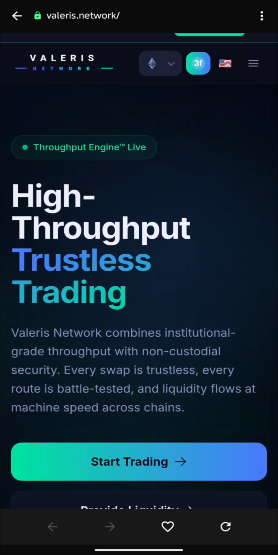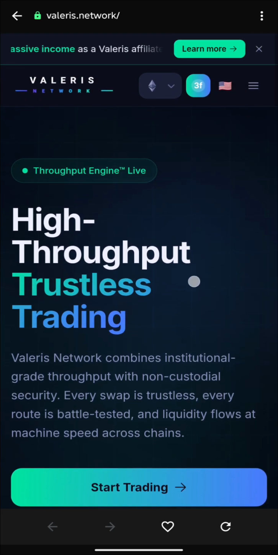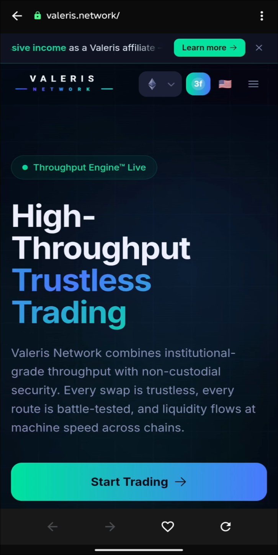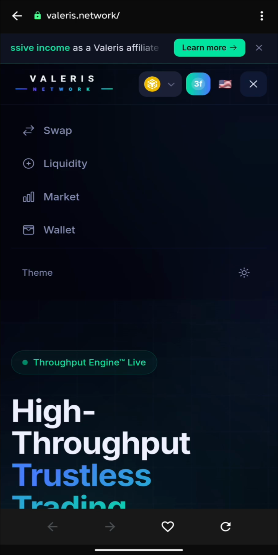Now with that out of the way, the second thing you need to do, after you've connected your wallet, is change your network from Ethereum to BSC, because we are going to be trading Sky AI on the BSC network. So all I'll do is click on this and change it to BNB network. Once that is done, the next thing to do is to click on the menu and then go to swap.